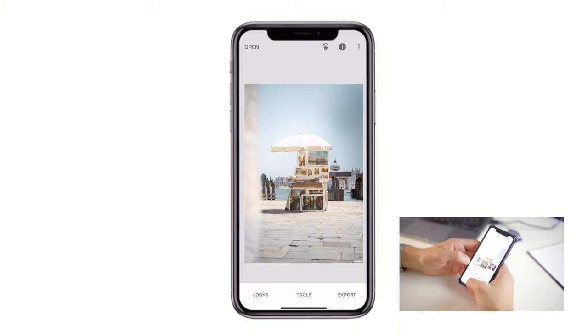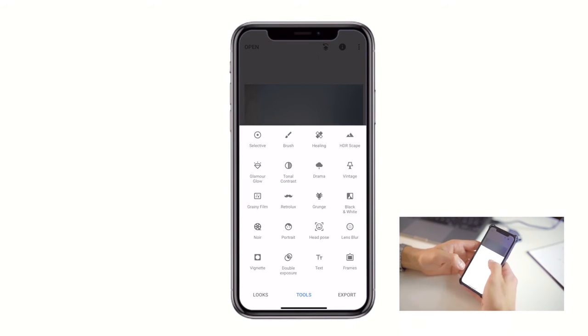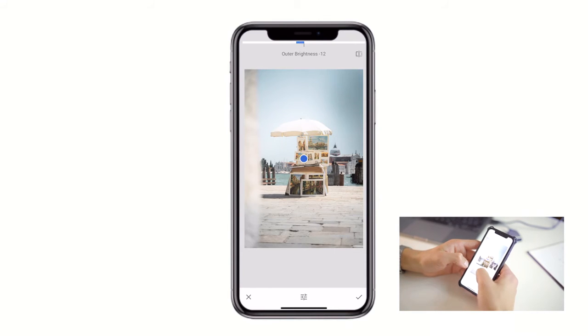Another effect that you can use is vignette. It's exactly the same as in Lightroom, as we've seen before. You go in Tools and then Vignette. You drag to the left if you want a black vignetting, or you drag to the right if you want a white vignetting.